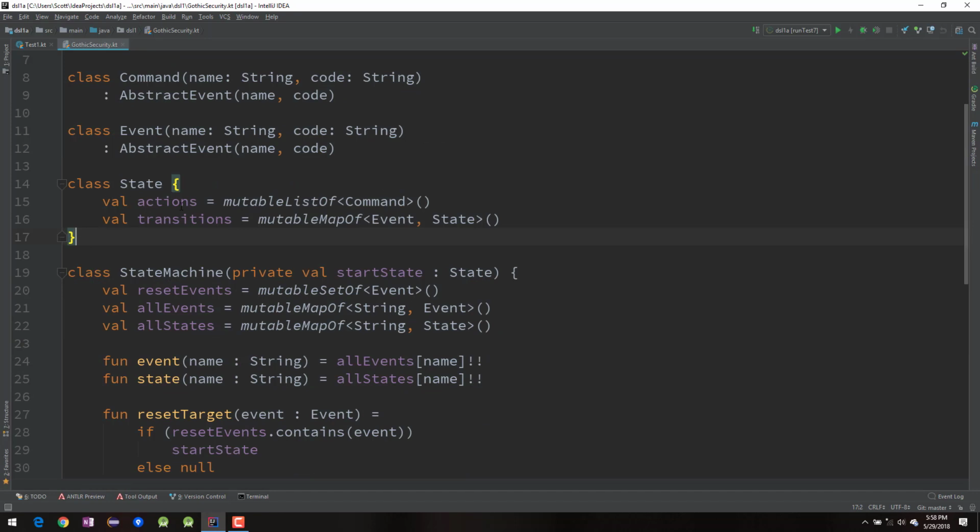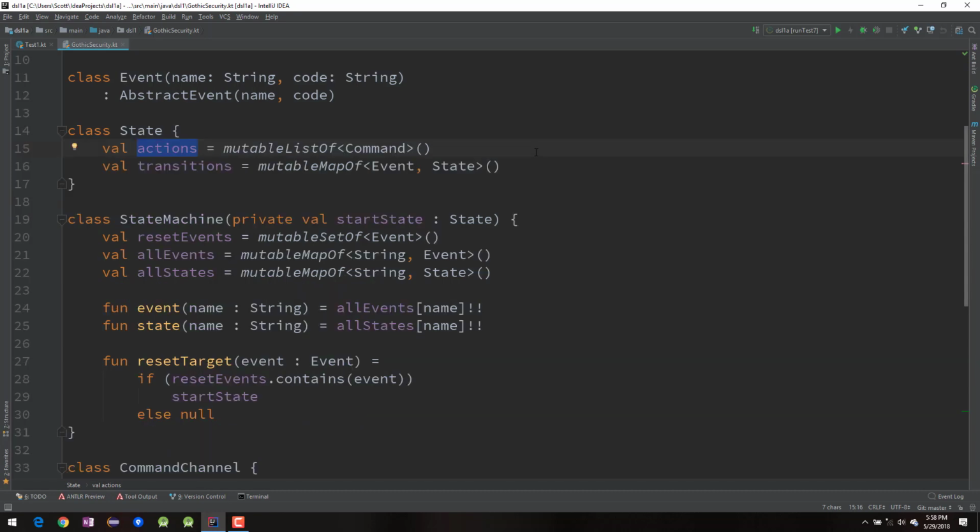Now when I say val actions, it means actions is a pointer to a mutable list here. Note that it's a mutable list, so I can go to that actions and change what's inside the list. I just can't make actions point somewhere else. That's the difference of the mutability in this case. Okay, make sense? If I said var, then I could come in and say actions equals something else and point it to a completely different list, which I don't want to do in this case.